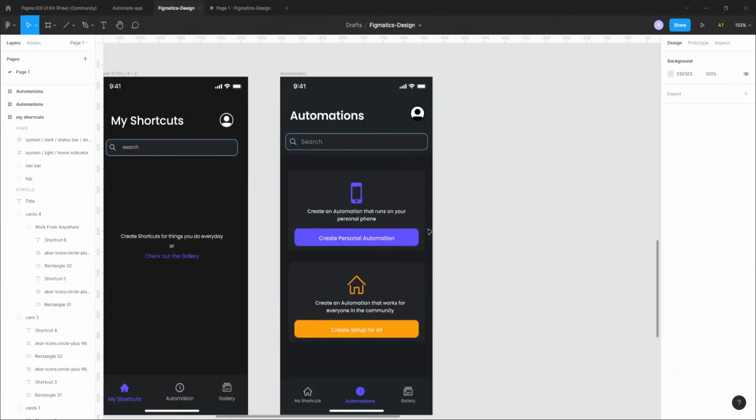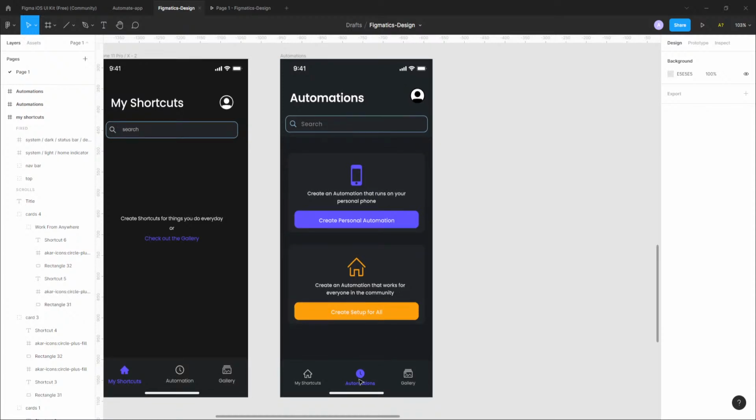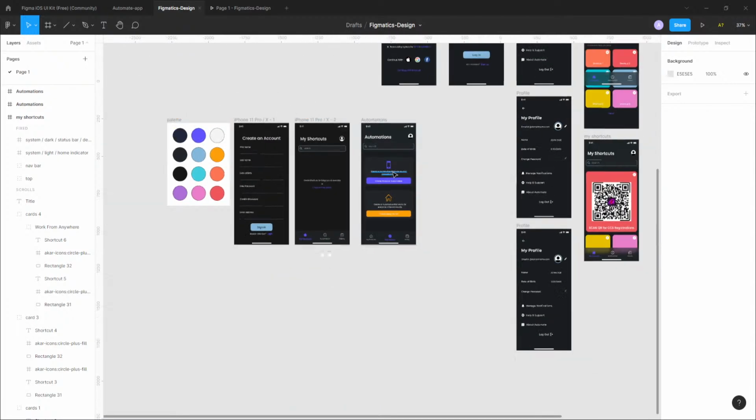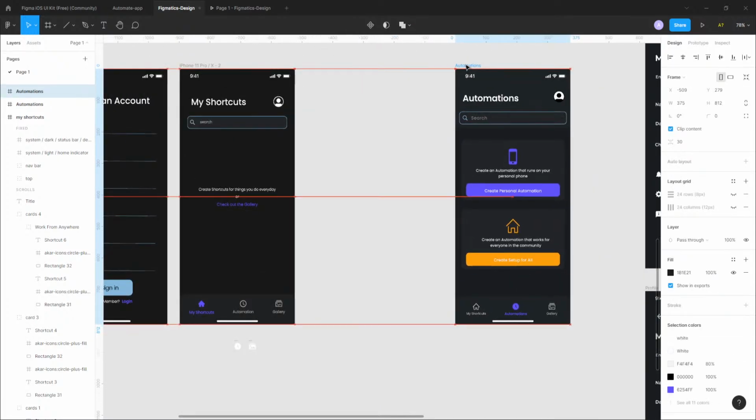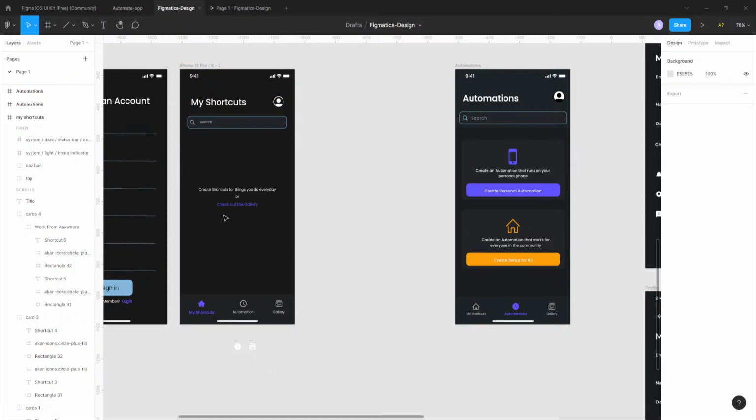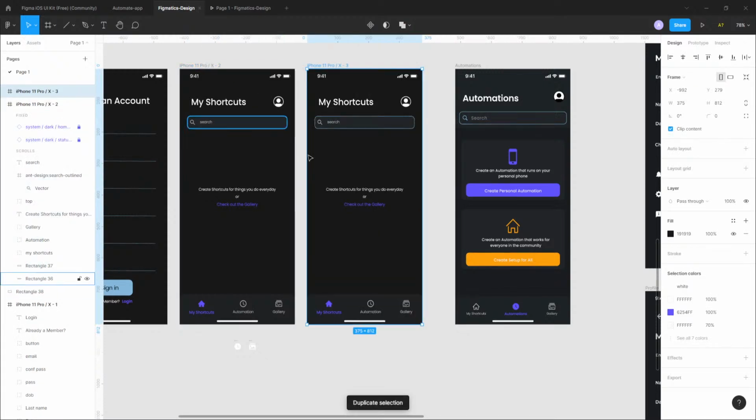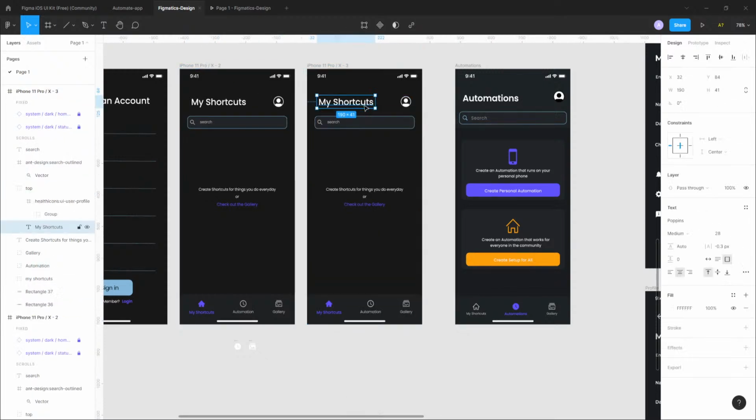So what do we need for this screen? We need a fill icon for automations. We need these icons. We need a button for both of the cards. And the profile icon, we already have it in my shortcuts. We want a navigation bar and the top bar. Okay, so as you can see, we already have these items here in my shortcuts. So this is a little trick. We'll just be duplicating this screen instead of making it again. And I'll rename it to automations.